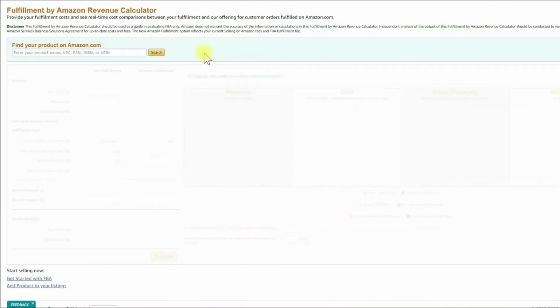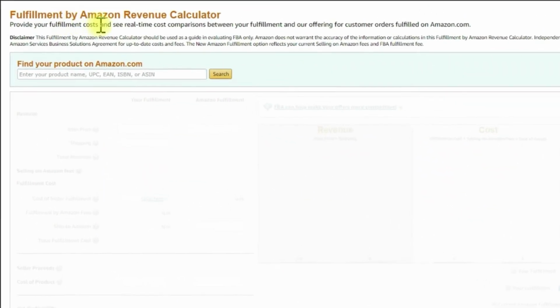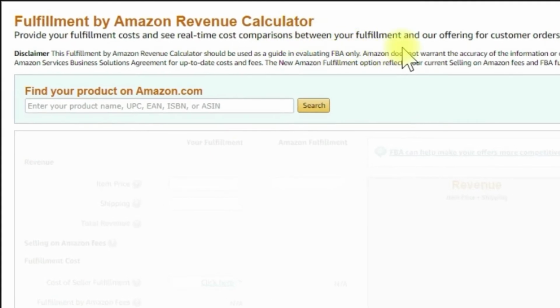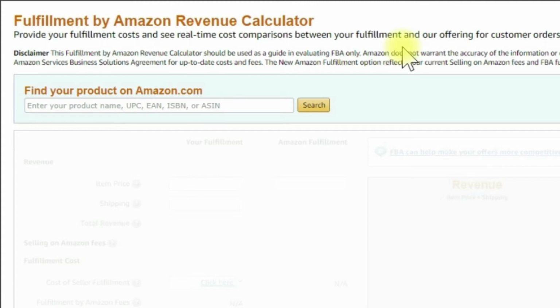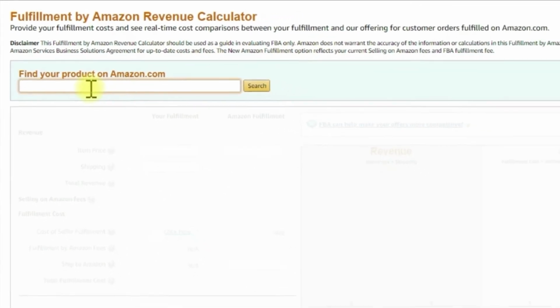Alright, so the tool that we'll be using today is the Fulfillment by Amazon revenue calculator. This tool is going to estimate what our estimated revenue and net profit will be for our product that we're about to be selling. I always start my research here to make sure that the product that I want to sell meets my criteria of 30 to 40% profit margin. It will also tell us if fulfillment by merchant, FBM, or fulfillment by Amazon will be more profitable. The first thing that we need to do is find a product to sell.